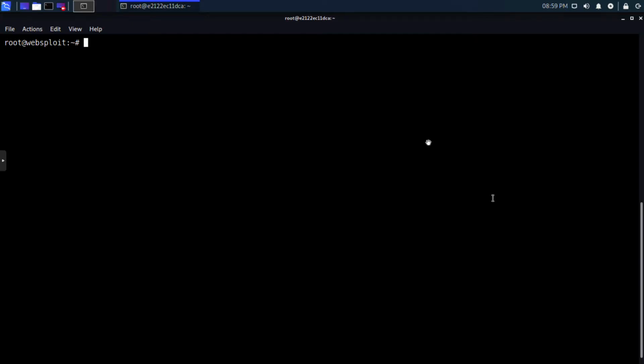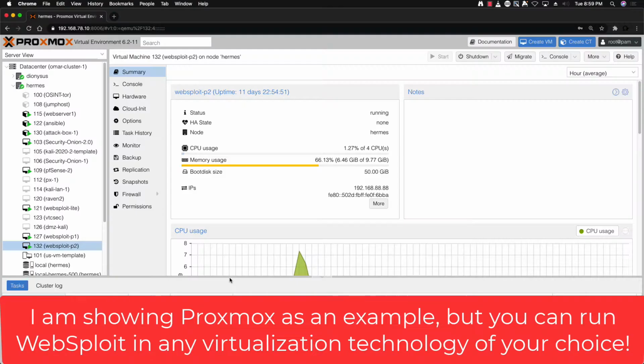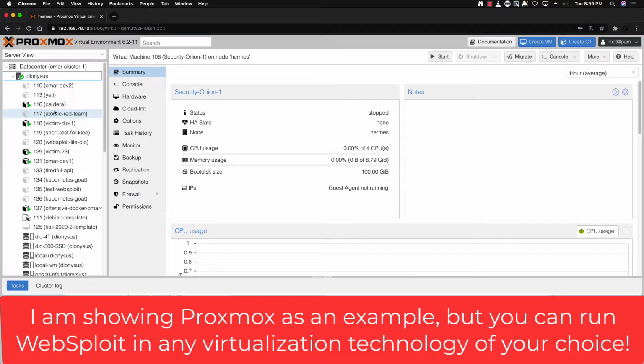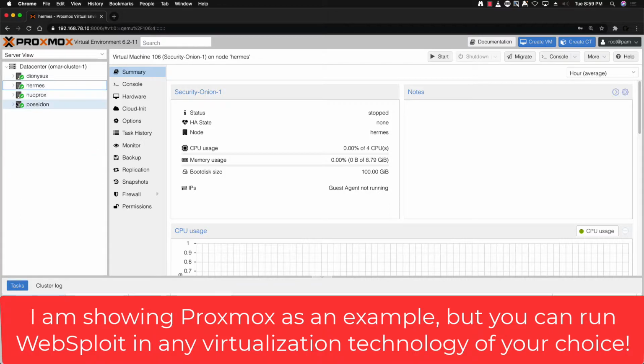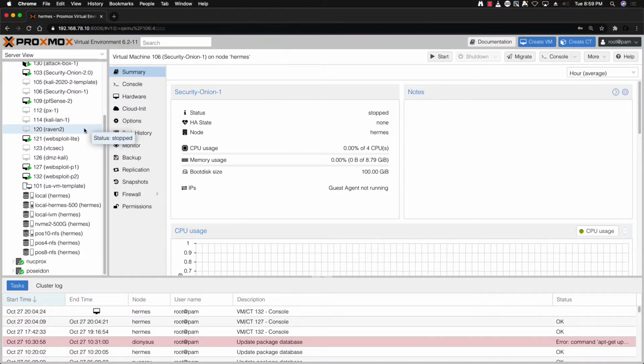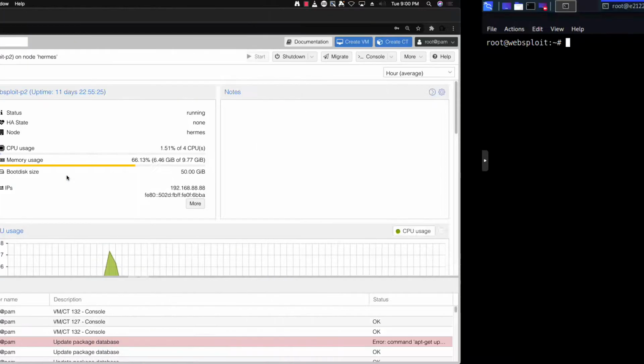I'm actually connected through my browser. And if you see in this other screen here, I'm running several instances of WebSploit in this environment, along with many other VMs. Each of these are physical boxes. I right now have a cluster of 4 physical servers, and within those servers, I have containers and different VMs. The one that I'm using right now is this one right here, which is the one running in this screen.